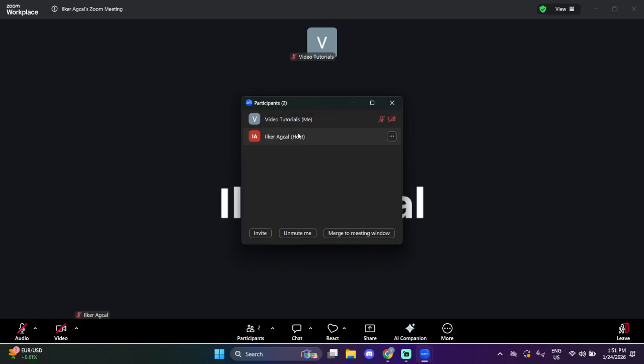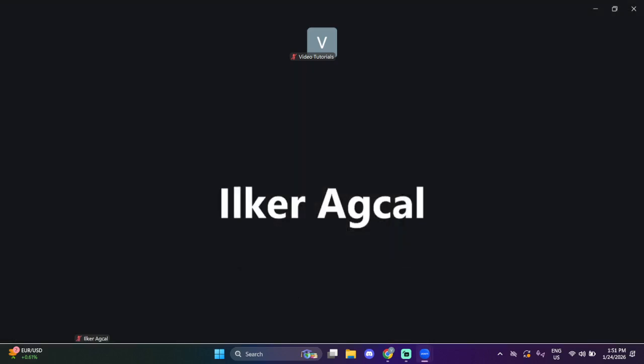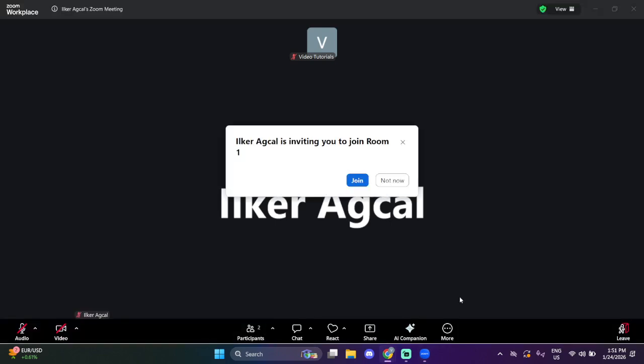Next, wait for the host to assign you to a breakout room. The host controls when rooms are created and who goes where, so there may be a short pause while they organize the groups. You might hear the host announce that breakout rooms are being opened, or you might just see the prompt appear. Either way, you don't need to click anything until you're invited.